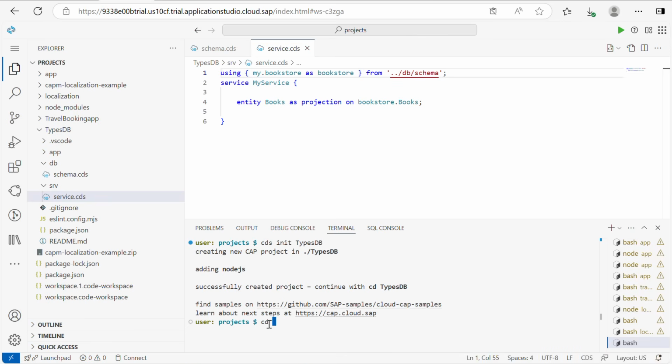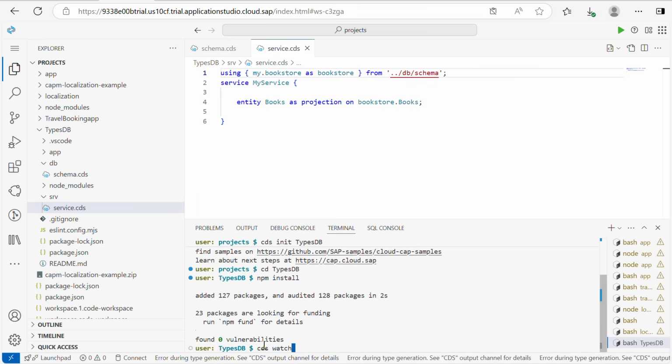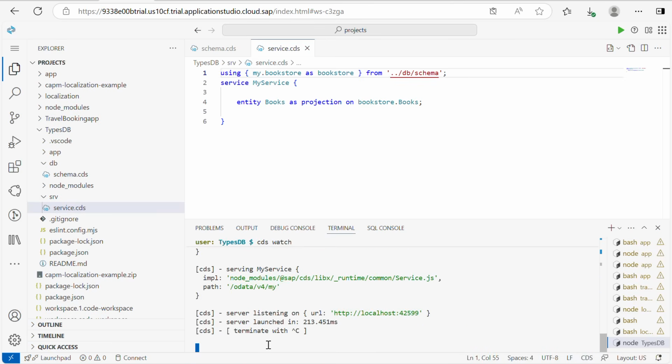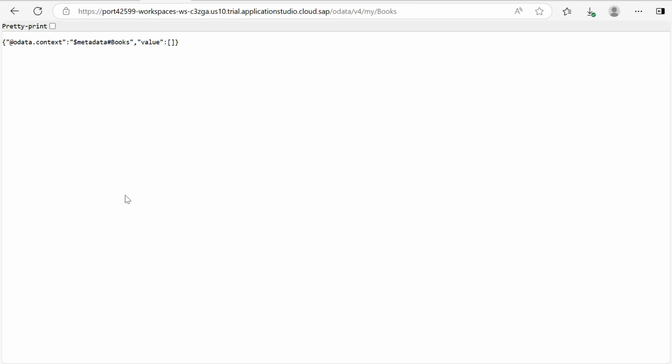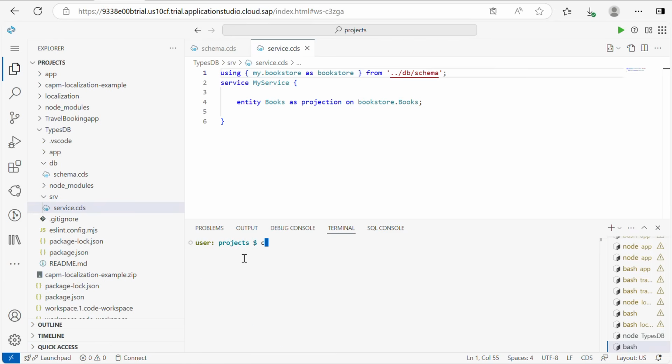Now first jump into that application, the types project. Now npm install. Now cds watch. If you click enter, the new tab will open, and the books entity is generated. Now how to maintain test data for this? As usual, cds add data. Before writing the command, just check the path of the application where you are exactly. Don't miss this. I miss these things the most, guys.